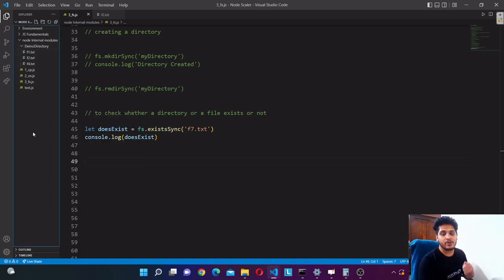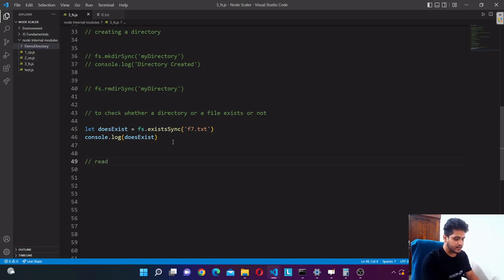Now we also have a method that can actually tell us what a directory consists of. If we want to see whether this directory contains this or that file or directory, we can actually do that also. So for that we can use the method readdirSync. Let me go ahead and show you how I can use it.